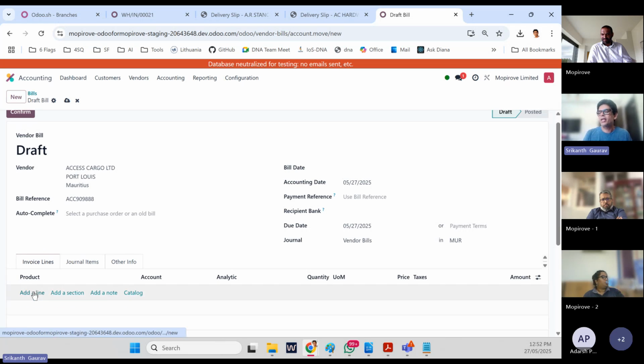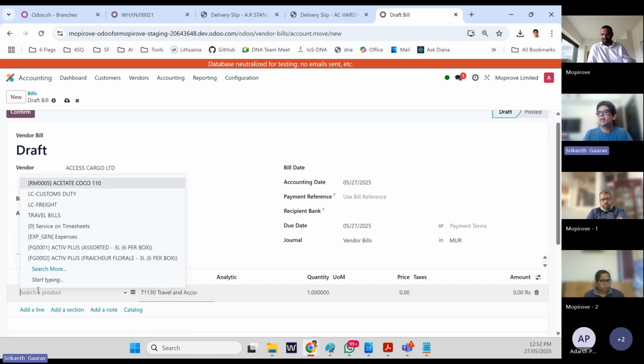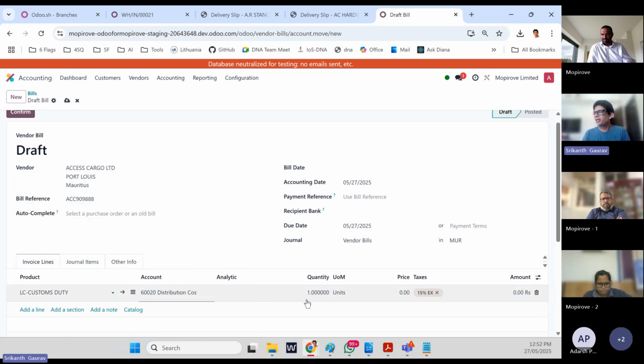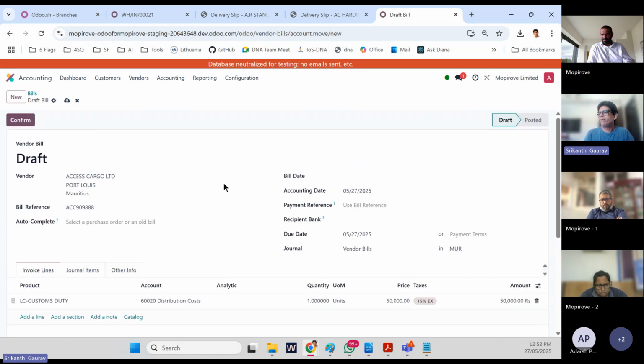So now he's going to say, let's say it's going to be customs duty, for example. We can pick up another item. Let's say it's going to come as customs duty, and let's say it is $2,500 or something like this. It's okay, this is Mauritius rupee. Let's say it is 50,000 Mauritius rupee. Okay, and there's VAT and all those things as well involved. Now what we will do is we will just say customs duty.